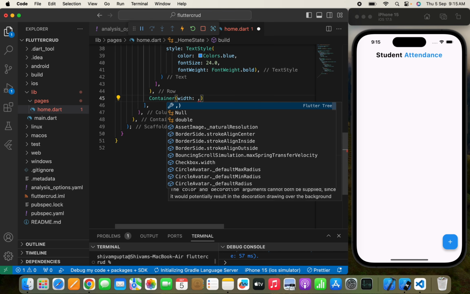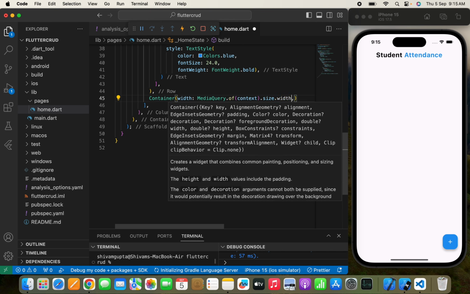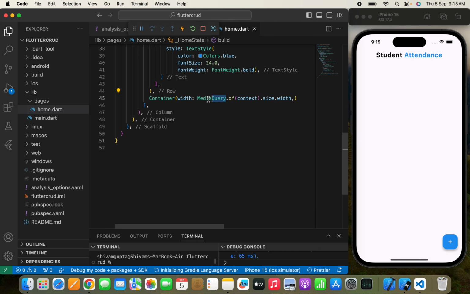We can pass a width which will be MediaQuery.of(context).size.width. Now the use of MediaQuery, if you have followed my old series, then you already know, but let me repeat it again. MediaQuery is something that makes your app highly responsive. So if you want to make your app highly responsive and test the app on different devices, then you can use a MediaQuery rather than passing a fixed width to the container.